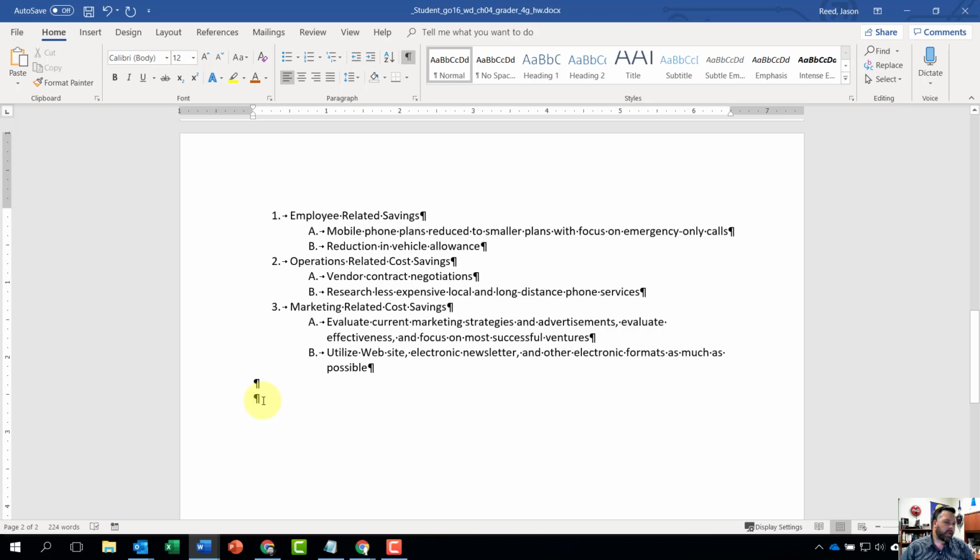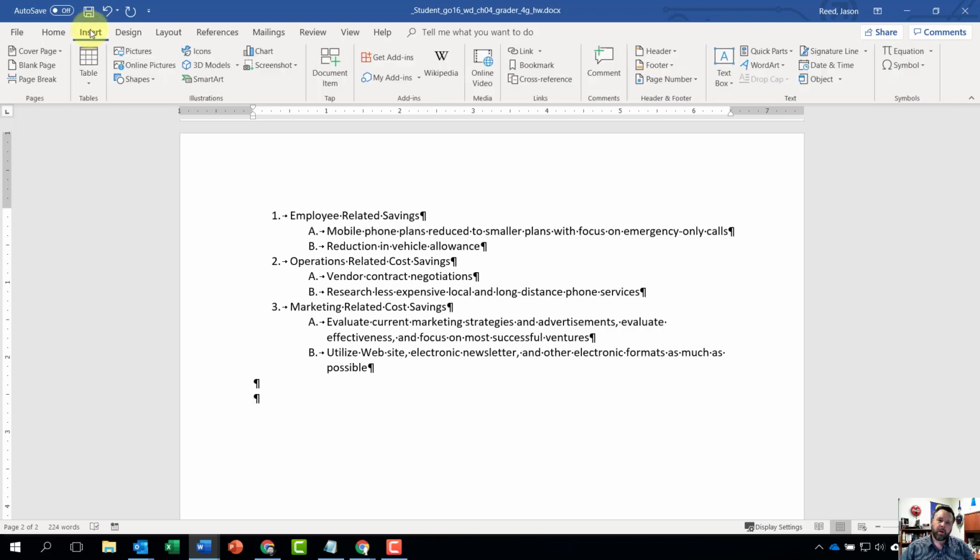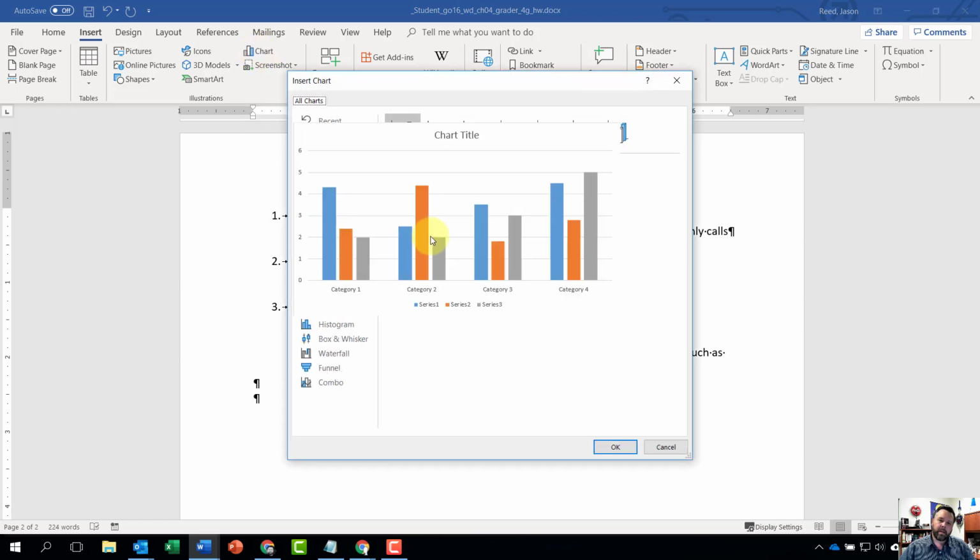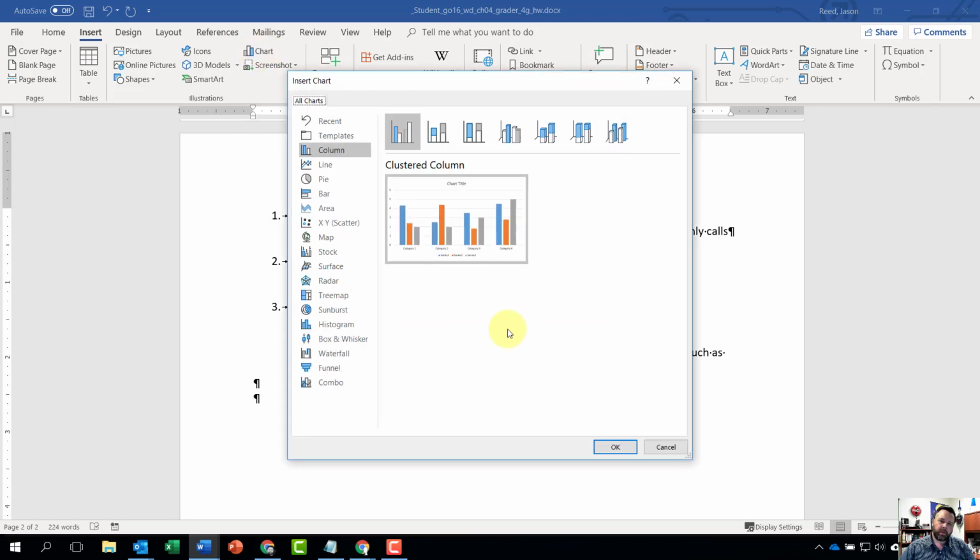So it wants us to insert a clustered column chart. Anytime you want to insert something, we're going to come to our Insert tab here. And from our Insert tab, we are going to find our charts. Let's go ahead and click on Charts. And it looks like Clustered Column Chart is the first chart here for me. So I'm just going to go ahead and hit OK.